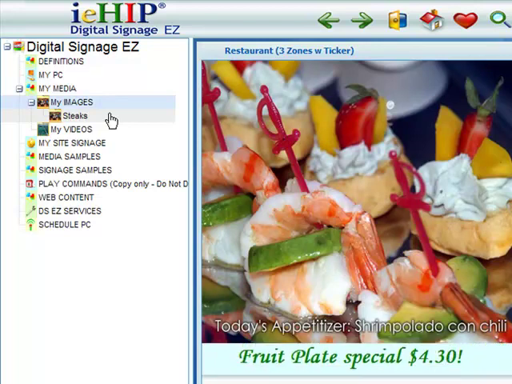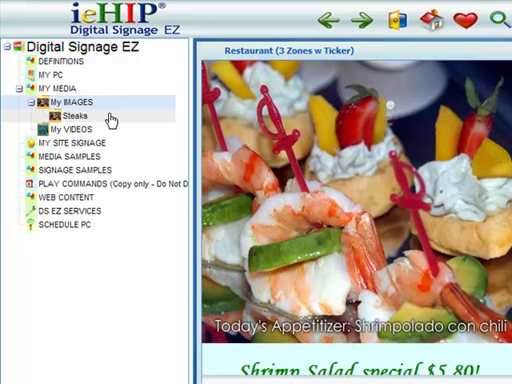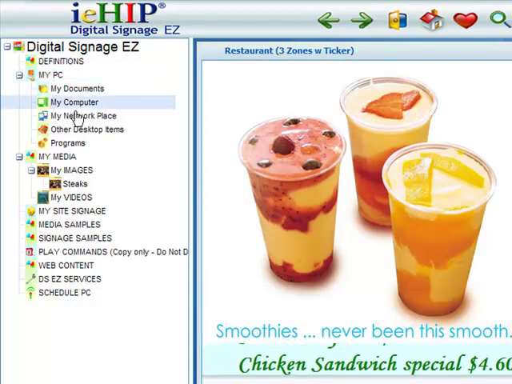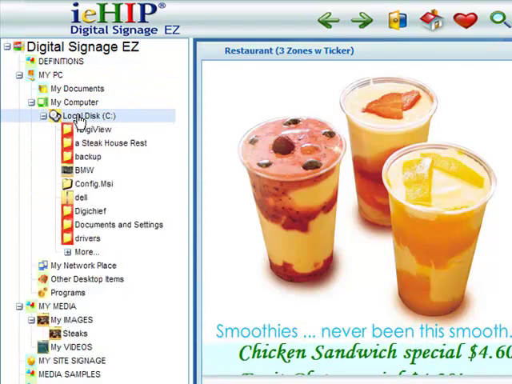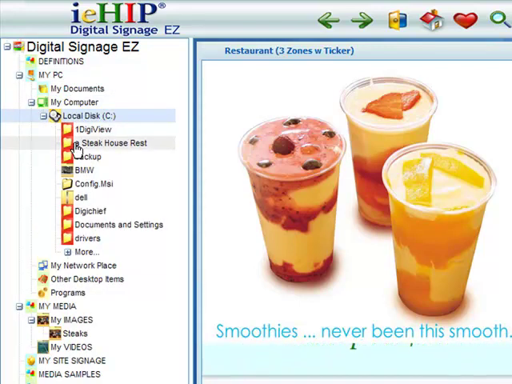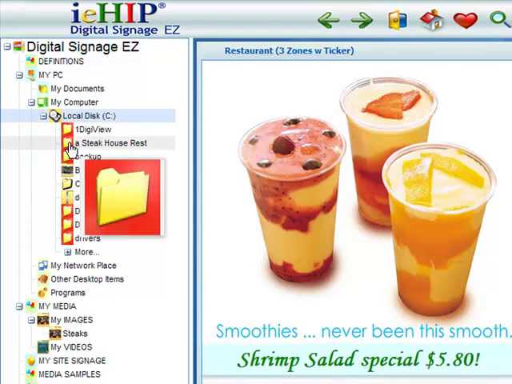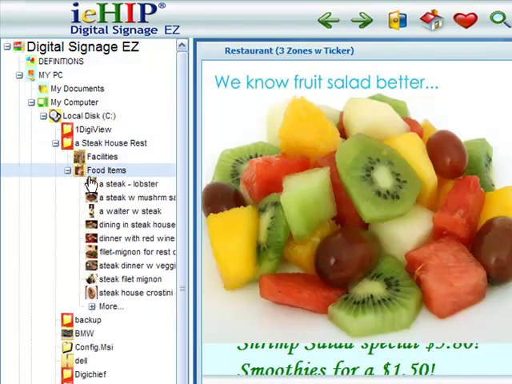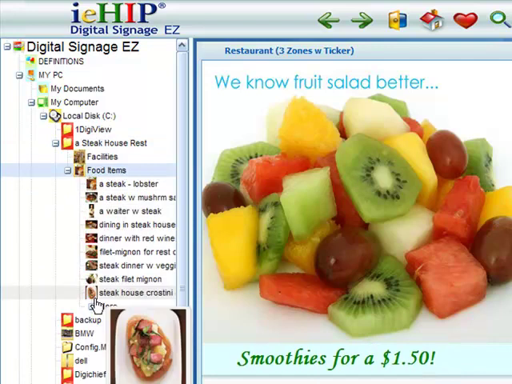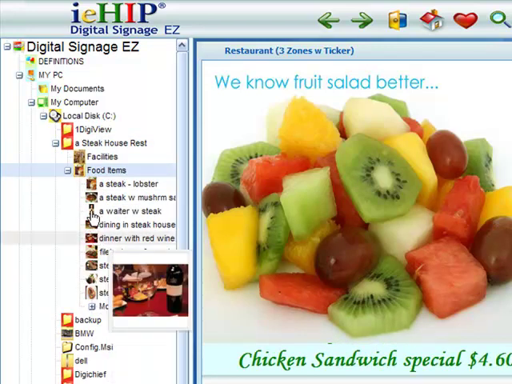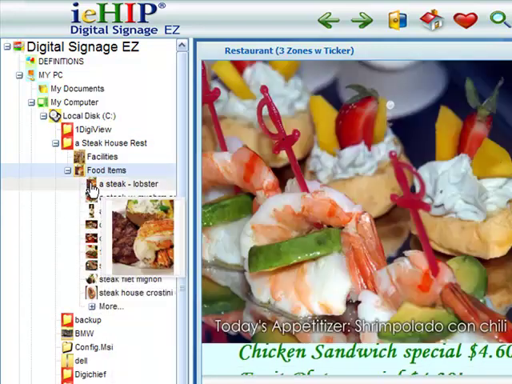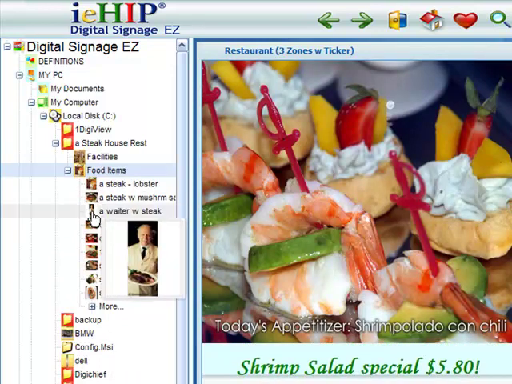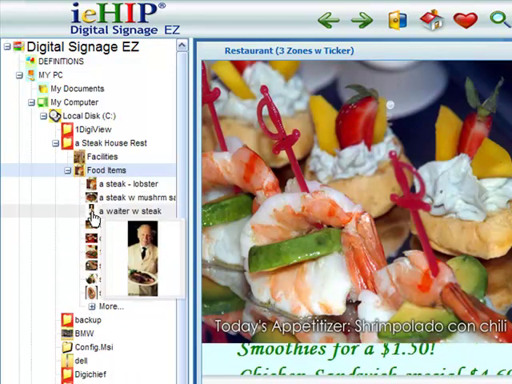Now we'll preview Steakhouse food media on our PC by selecting My PC, My Computer, My Local C Disk, and here's a Steakhouse Restaurant folder. We locate the Food Items folder, and we have a whole list of content that we can display, various images. We have a steak and lobster, a steak with mushroom sauce, a waiter with steak. We'll pick these top 3.